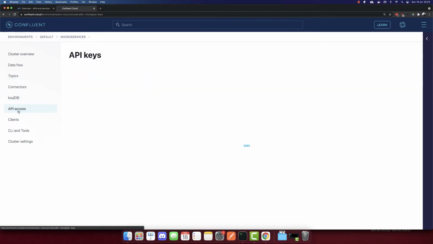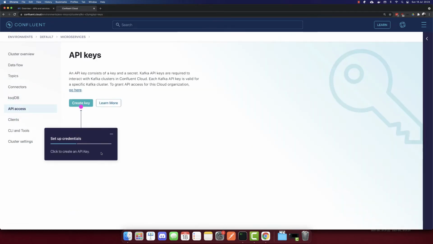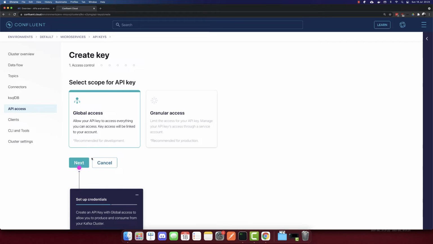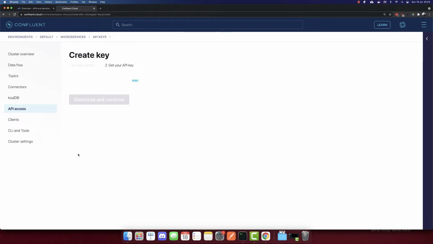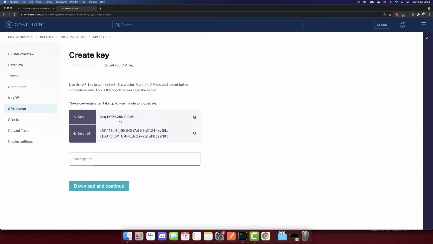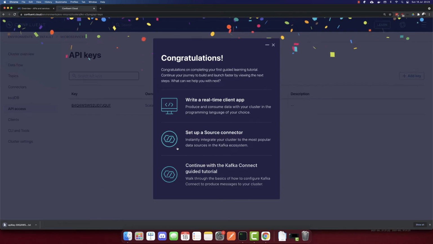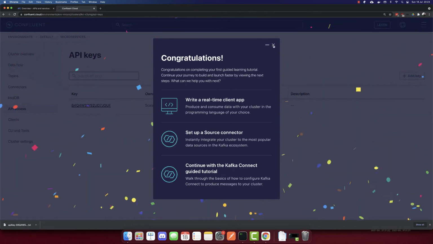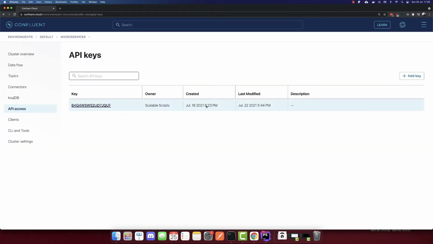Now let's go to API access. We will use this later when we set the credentials, because we need to connect it with our app. I'll select global access here. Let's click next, and these are the keys. I will download these keys, and I will use them in our app. And that's it. This was the tutorial. And now we have everything we need in order to create our app.